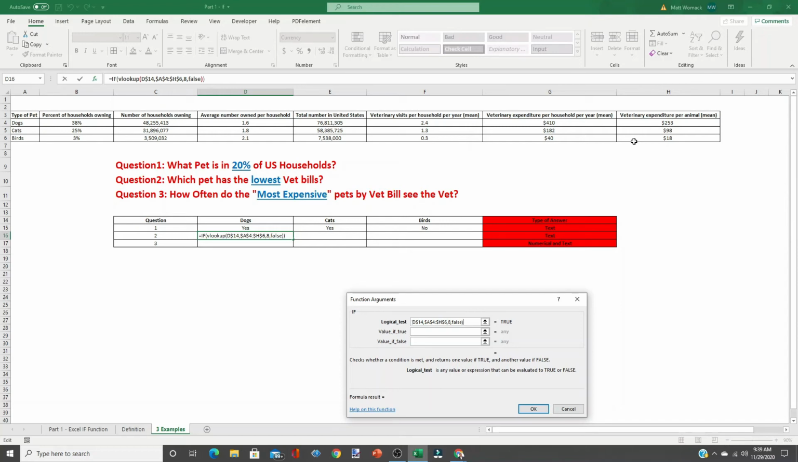The next thing we have to do is put greater than, because we need to find out which pet has the lowest vet bills. So we want to find out what the lowest pet price is to be able to say that the other pets are more expensive. So greater than the MIN. MIN just gives you the minimum value. So we're going to highlight cells H4 through H6, lock those down, and close out our parentheses.